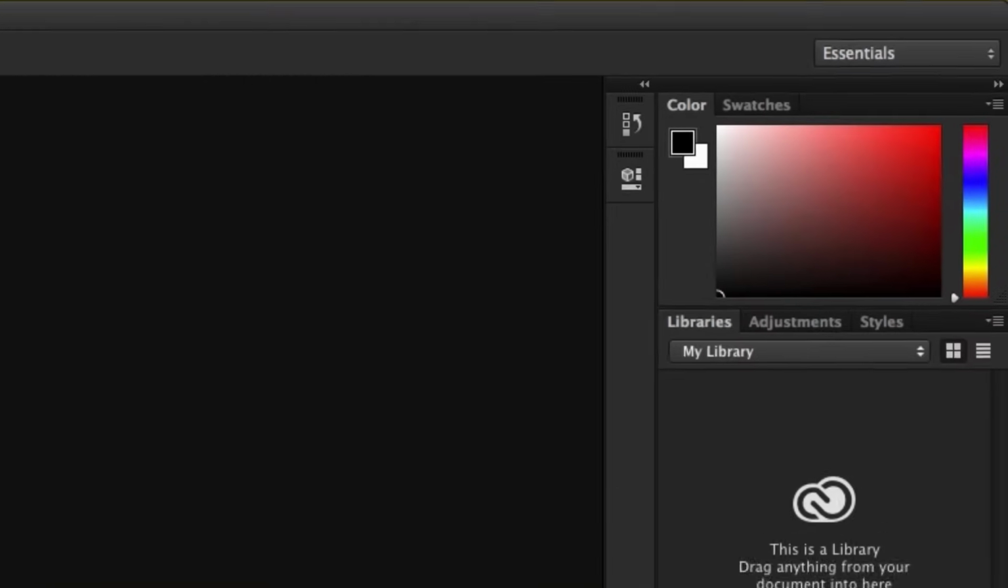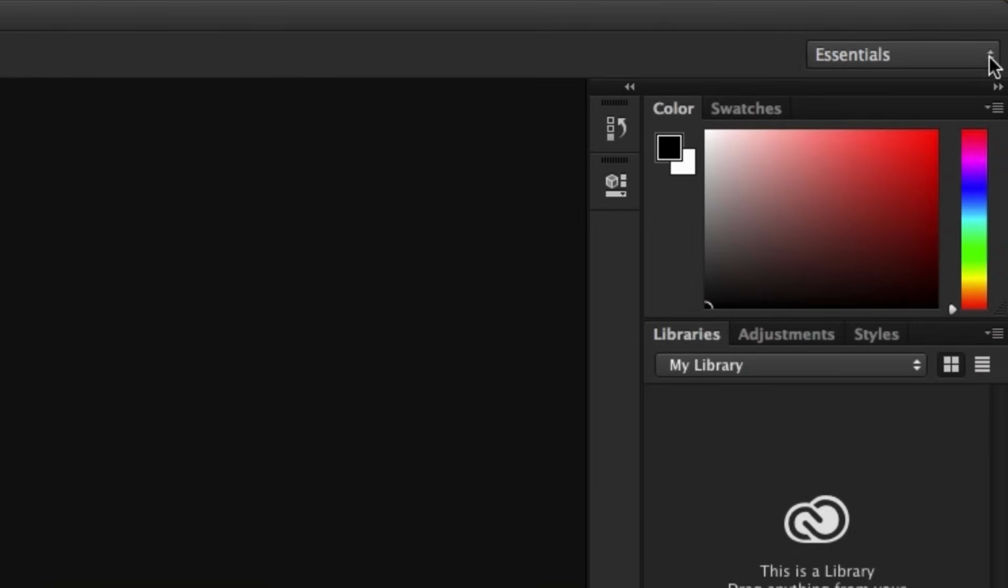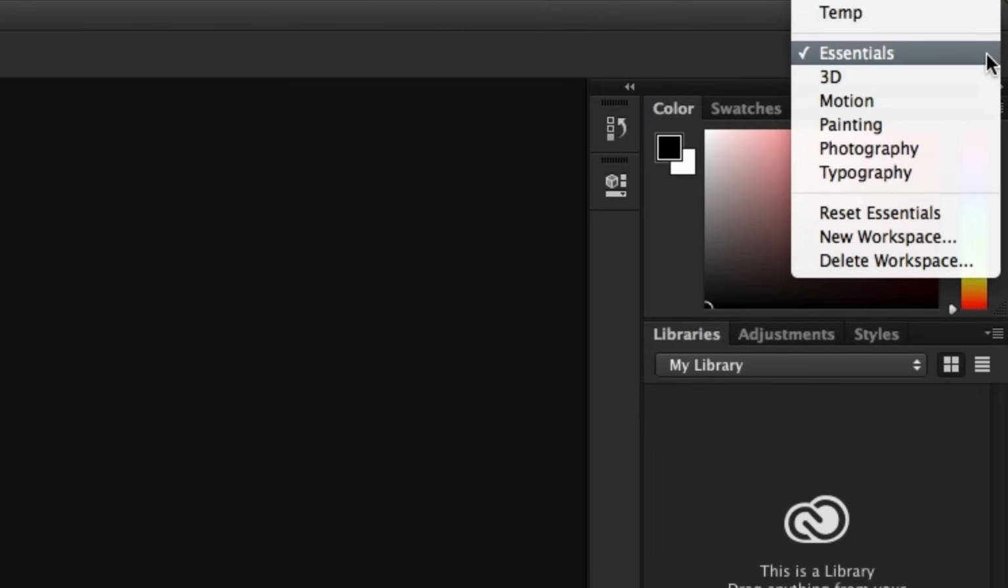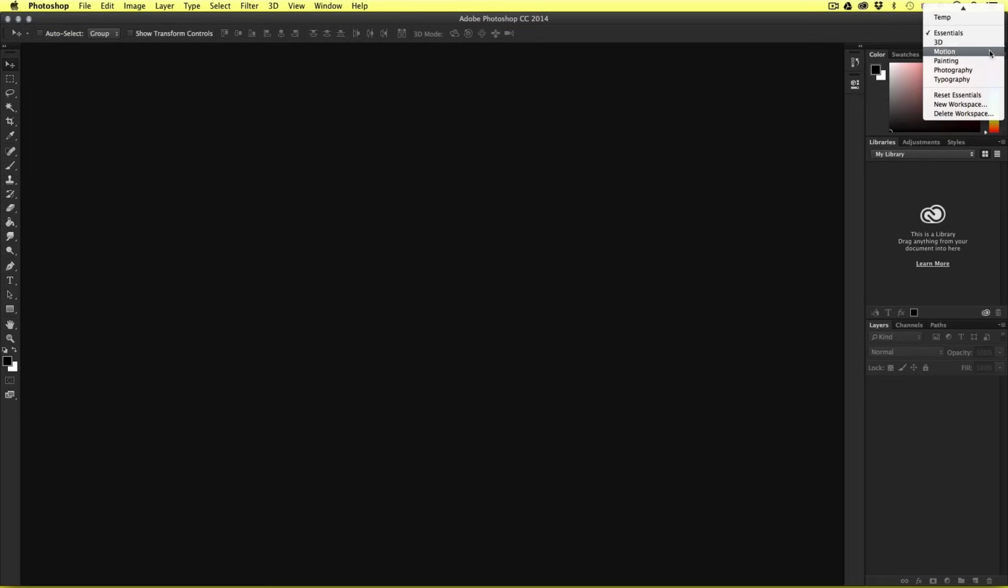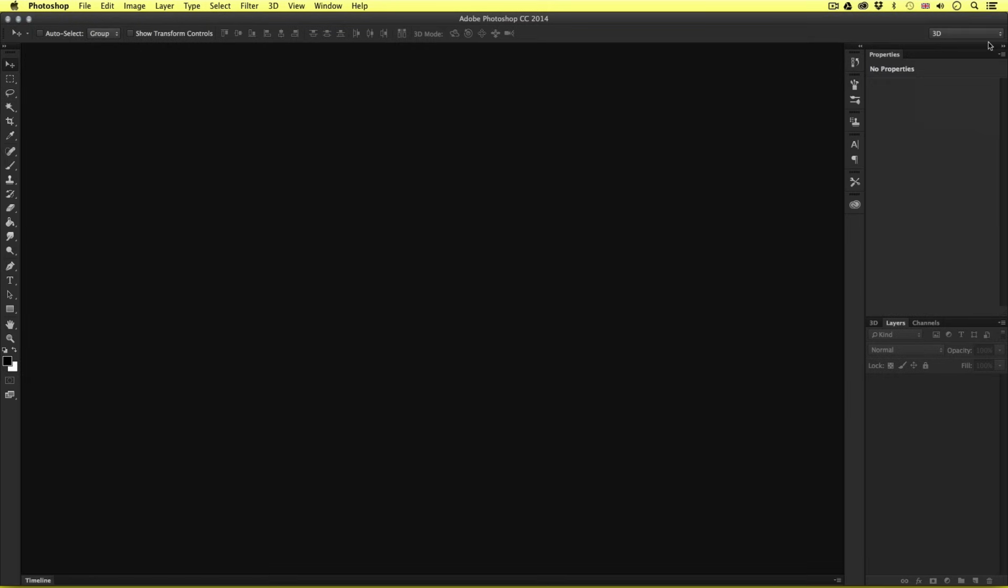Now, if we look at the top right of our interface, just above the control panel, we can see we have the word Essentials, and next to this is a drop-down icon. If we press this, we can see a list. Here we have 3D, motion, painting, photography, and so on. As we start to select these, we will notice the panel layout changing.